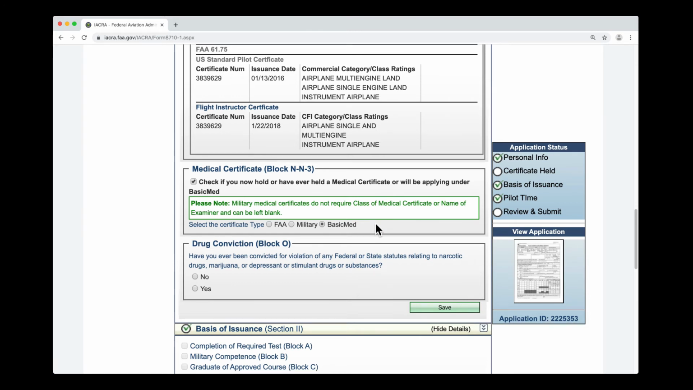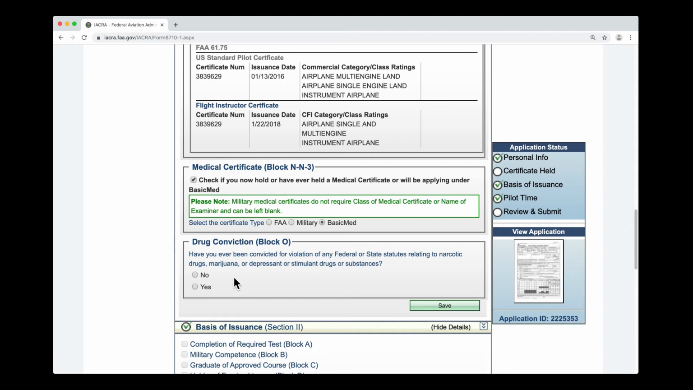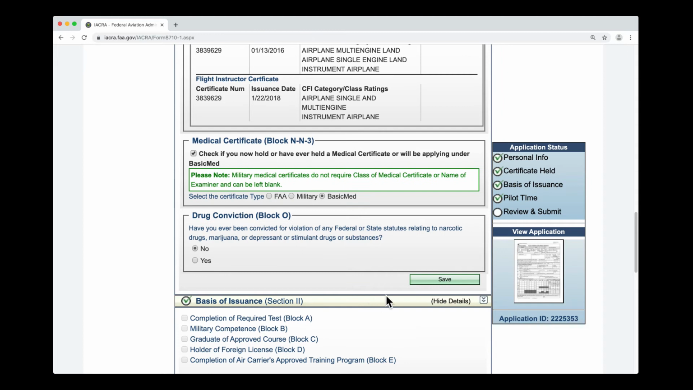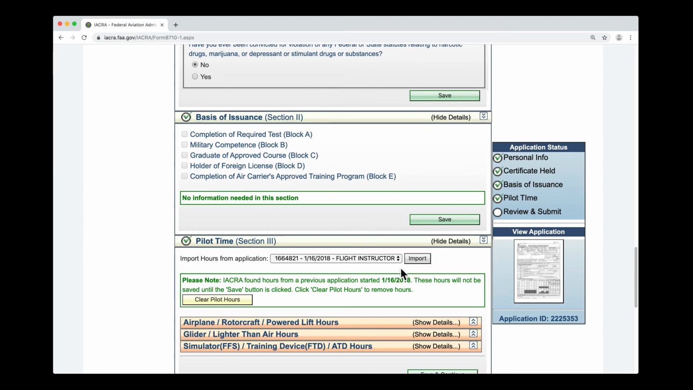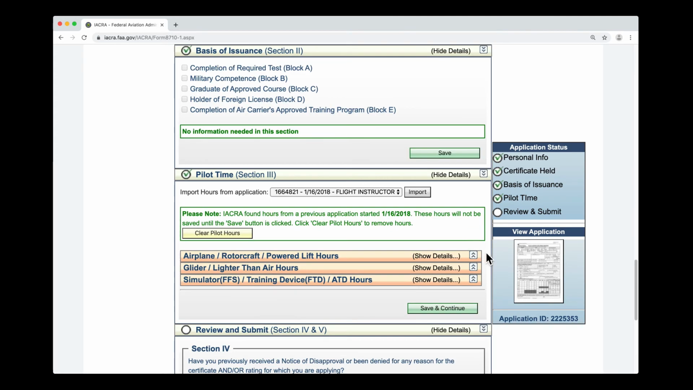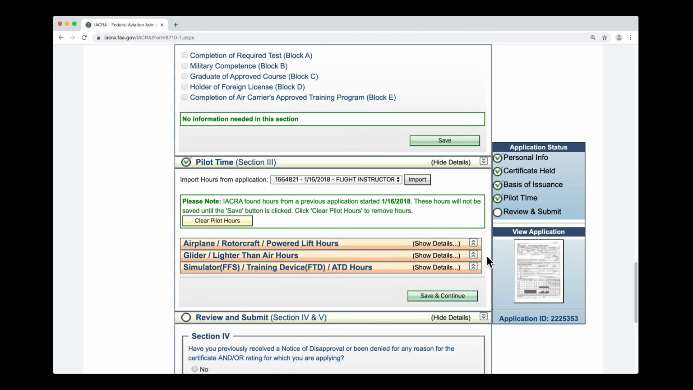Under the next section, check the appropriate response under the question regarding drug conviction. Then click Save. In the next block, titled Basis of Issuance, no information is needed. Simply click Save. The Pilot Time section is optional. You may leave this section blank if you would like.